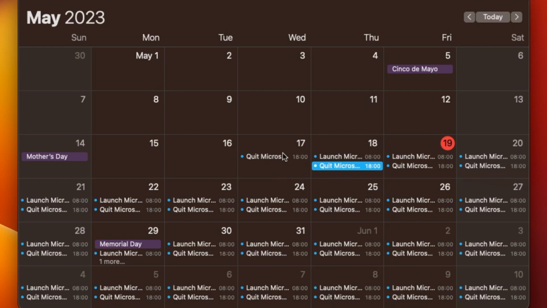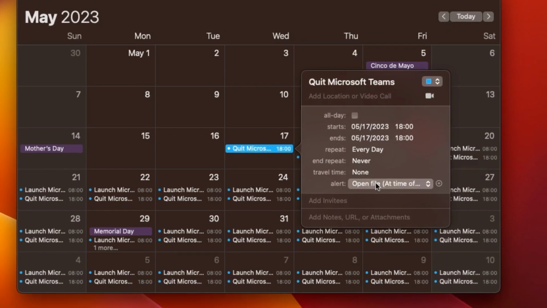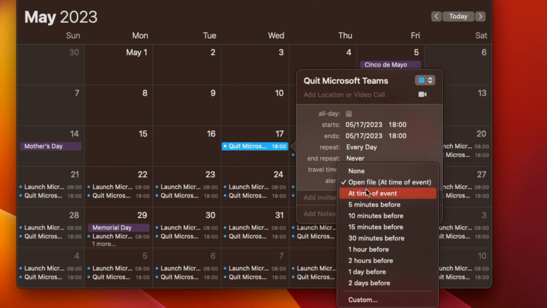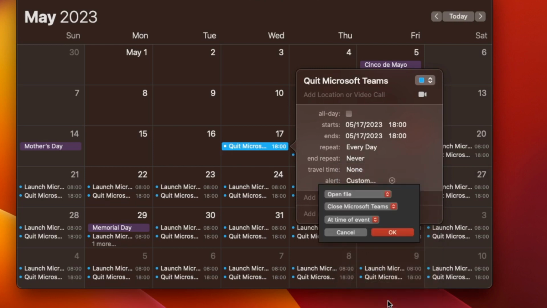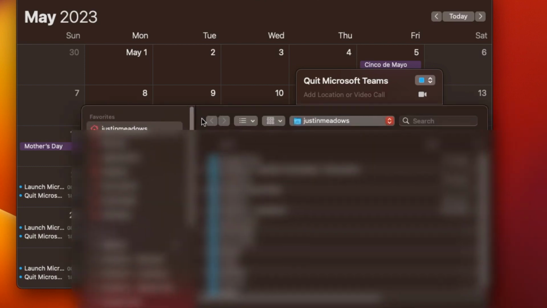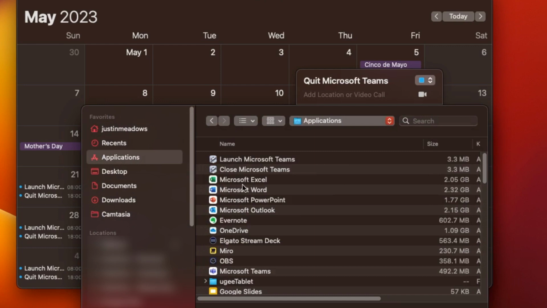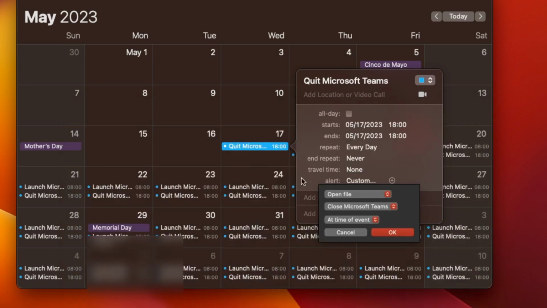For the Quit Microsoft Teams event at 6 p.m., or 1800, it's going to do an alert. I basically said none of the standard options, I don't want time of day or anything like that for my alert, I want a custom one. When you choose a custom one, you tell it to open a file. Then you go to Other again, and this time you look in your applications folder. You should have Launch and Close Microsoft Teams sitting there as applications now that you saved them in Automator. So I'm going to choose Close Microsoft Teams and hit OK.